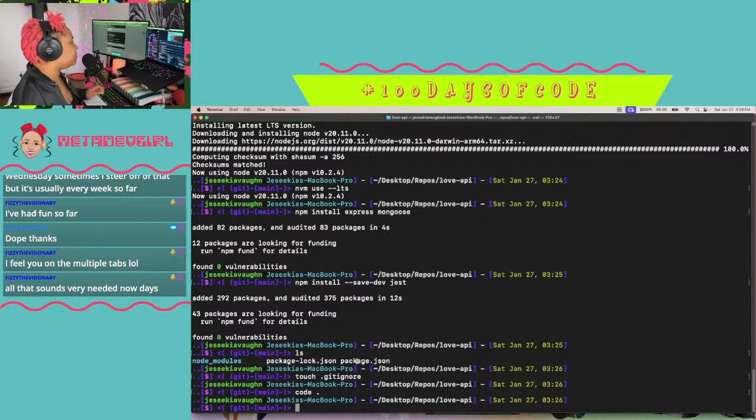Oh man, feel you on the multiple tabs. Heck yeah. All that sounds very needed nowadays.